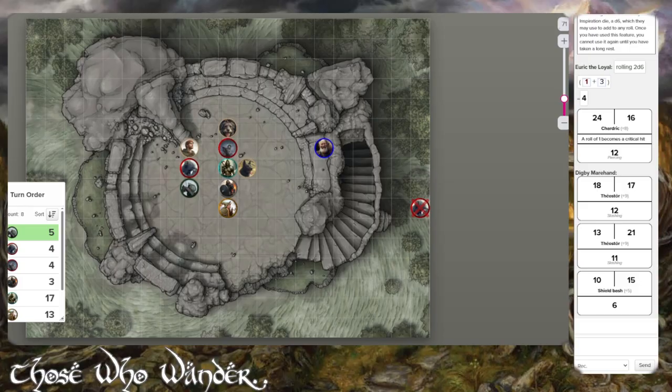Anything else for Digby? Nope, that's it. Thank you. Awesome. So, the one in front of Digby is going to retaliate against being hit for so much damage by Yorick. Does a 21 hit? Yes. Cool. That would be 16 slashing damage. And that will be its turn. The other boy.